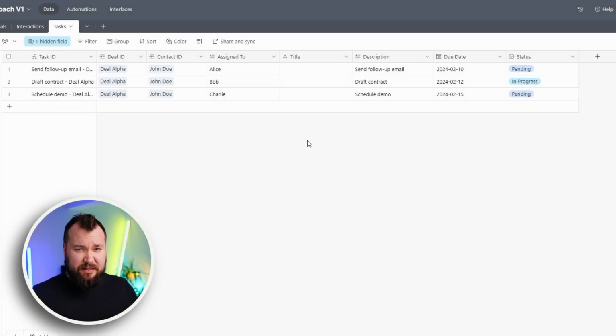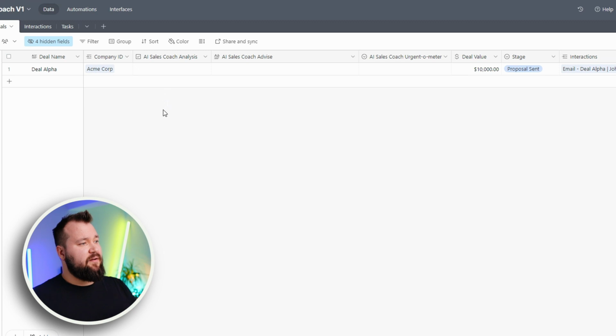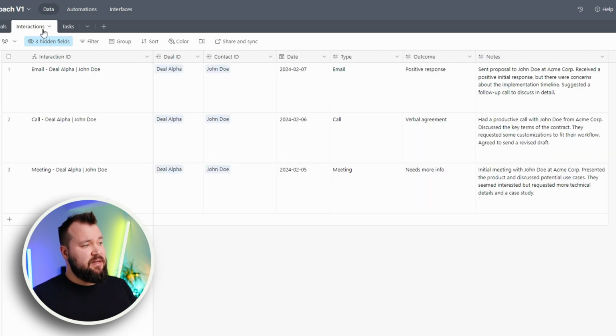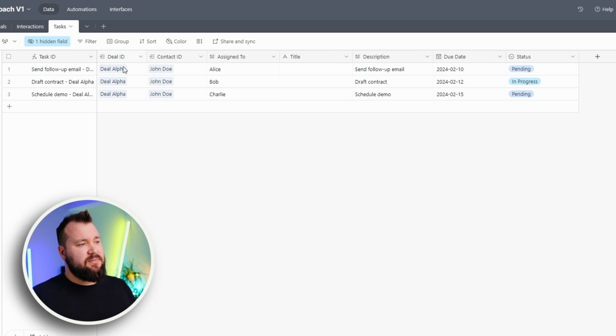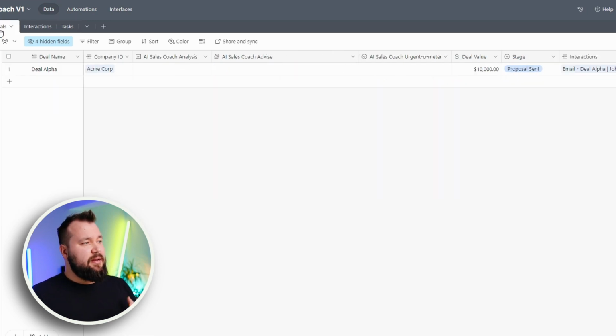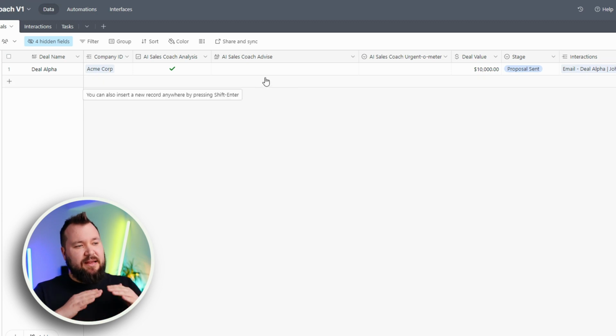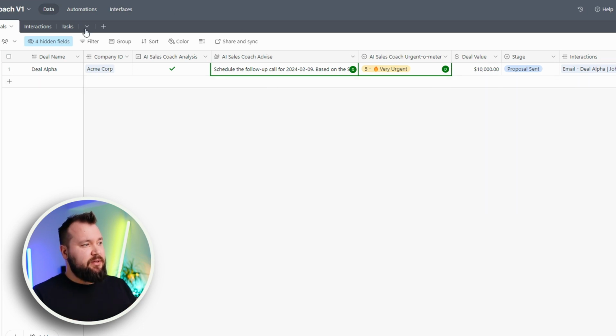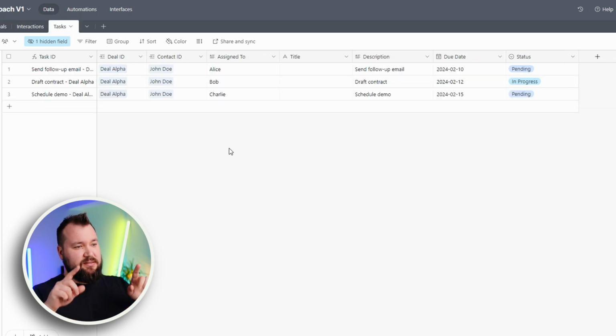In our typical fashion, let's first take a look at a quick demo of how the system works and behaves. Here I am in my Airtable database, where I have a deal, some interactions I've had against that deal, and also some tasks against this deal. Now, I'm going to trigger my AI sales coach to analyze all of this. It's going to give us some sales coach advice, and it's also going to tell us how urgent that advice is. But not only that, if that advice contains any kind of tasks that we need to do, it will immediately create those tasks here.